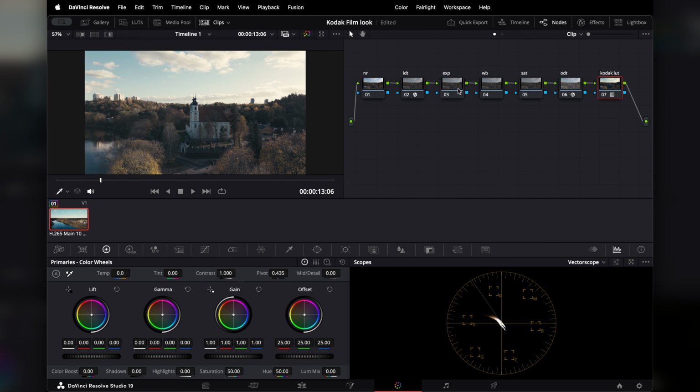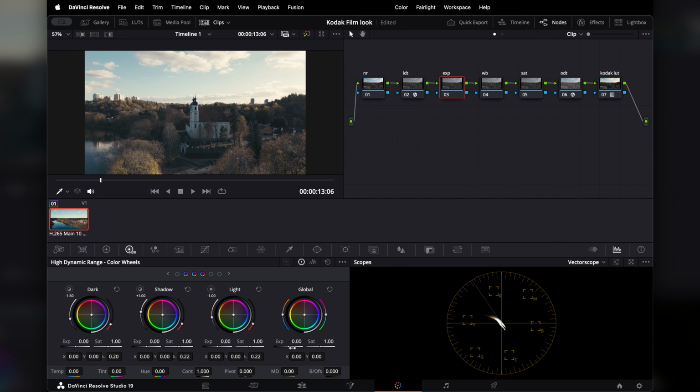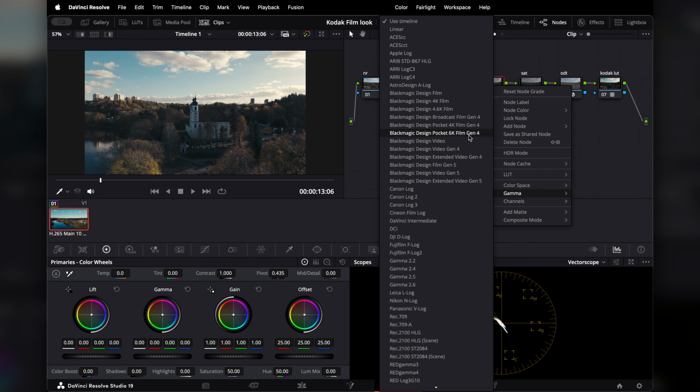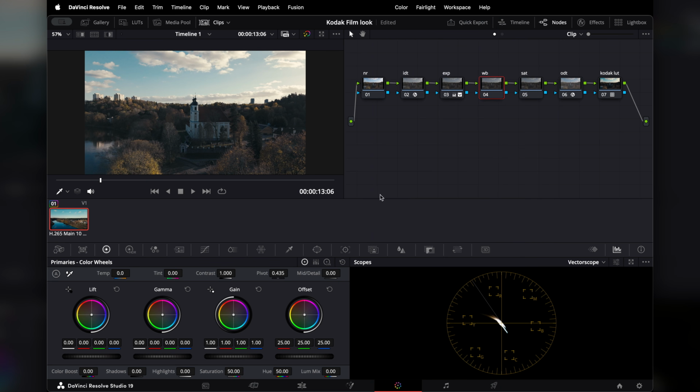Now, let's adjust exposure using the global wheel in the HDR tools. This wheel will use the correct color space for accurate exposure settings. For white balance, I prefer changing the node's gamma to linear and adjusting it with the gain wheel in the primaries.